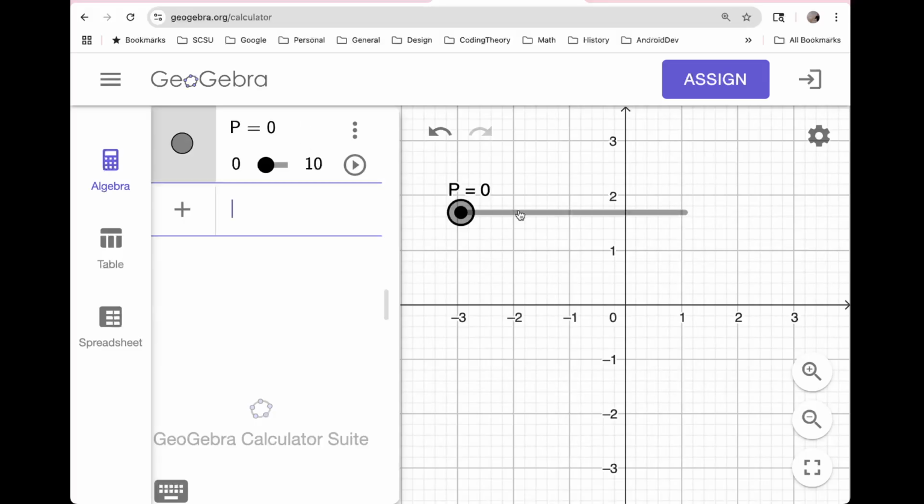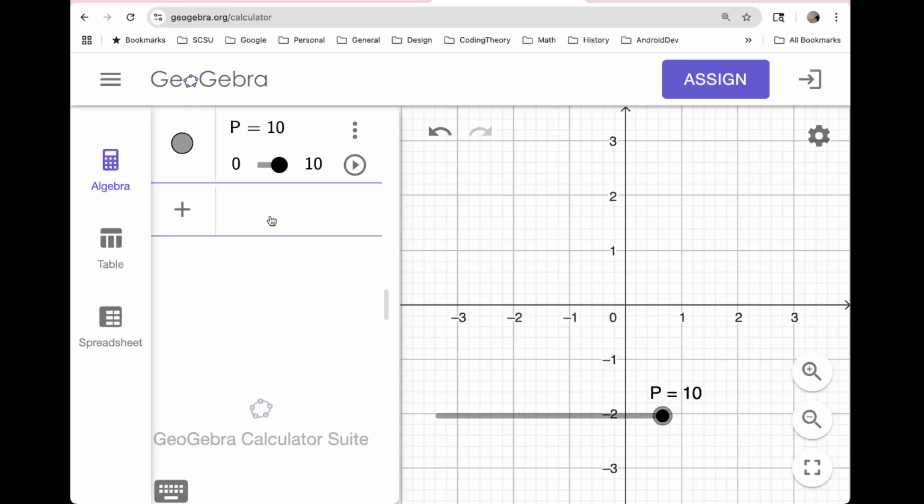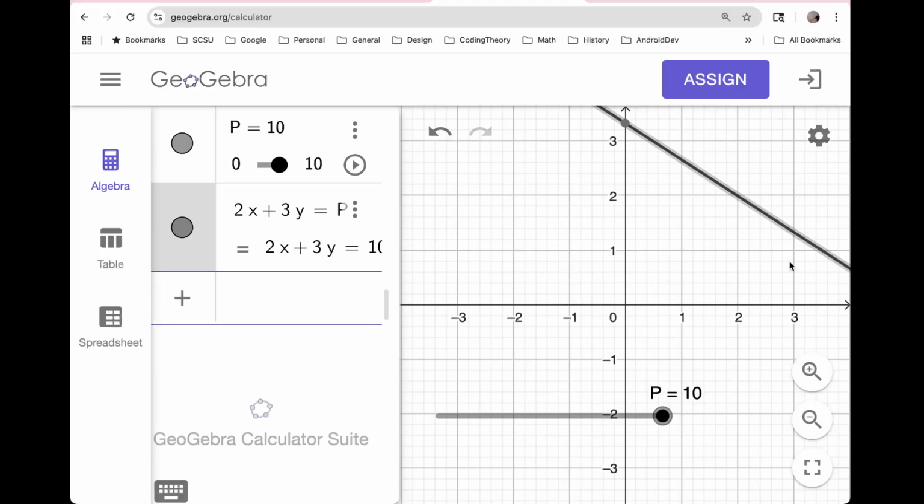And that becomes a graphical element. It's over here on the screen, but it's also available right in here. And it lets you change the value of P. So P there is my profit. I actually have a formula for profit too. So it was 2x plus 3y, and I'm just going to set that equal to P. And you see that I get a line when I do that.